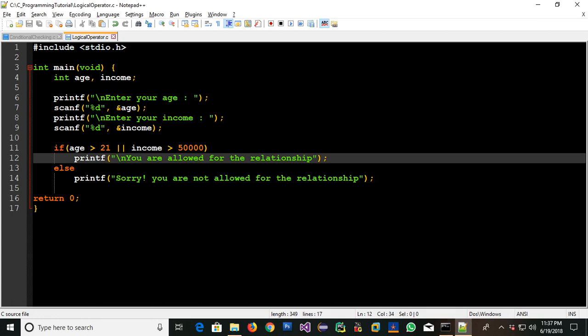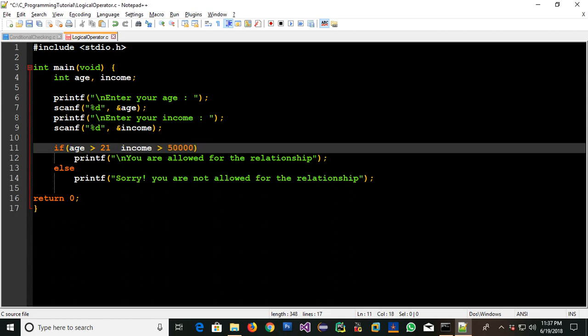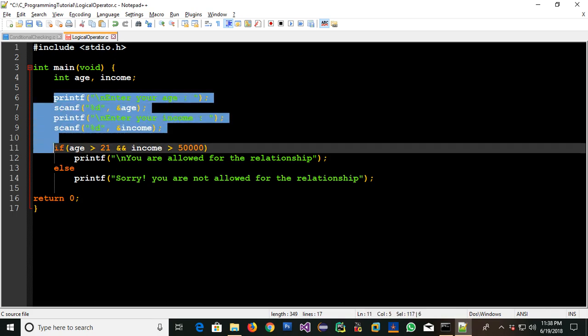For the logical AND operator, all the conditions have to be satisfied. Here I have put only two conditions, in your case it may be three, four, or 100 conditions, so it varies. For the logical OR, if any one condition is satisfied, then the entire expression is true, right? So for the logical AND operator, if anyone is false, then the entire expression is treated as false. But for the logical OR operator, if all the conditions are false, then the entire expression is considered false, right?